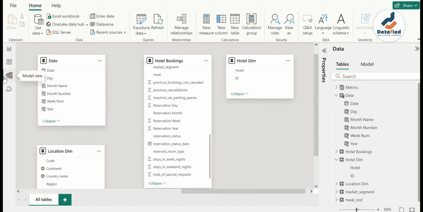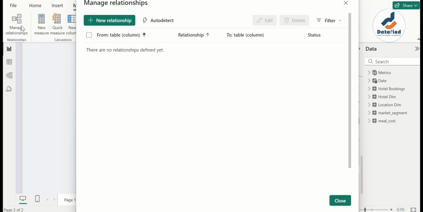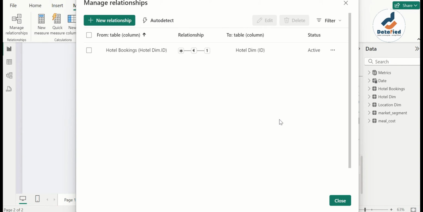So you can create relationship in two ways. You can either come to the model view and click on manage relationship, or you can from your report view click on the modeling tab and click on manage relationship. So let's click on manage relationship. So this prompt comes up. So we are starting with how to create auto relationship. So click on auto and we allow it to load. So this prompt says found one new relationship which has been added to the semantic data model. So let's click on close.